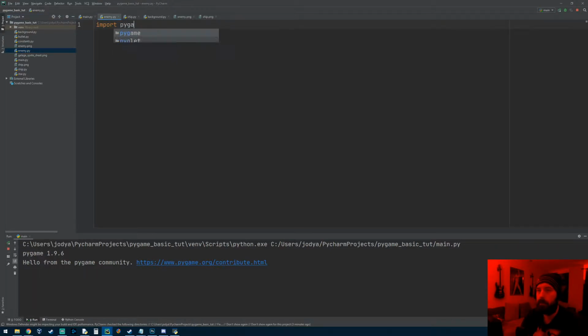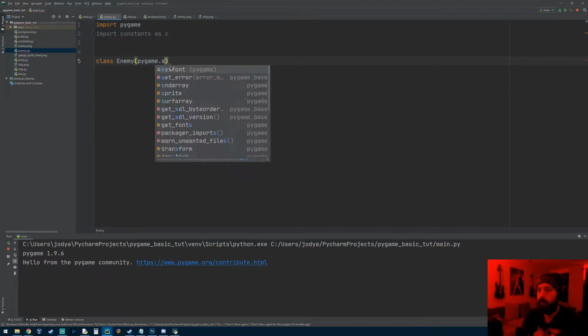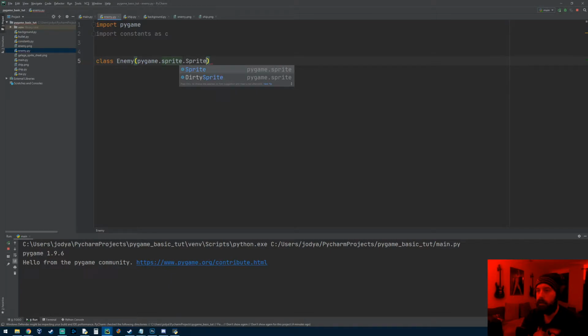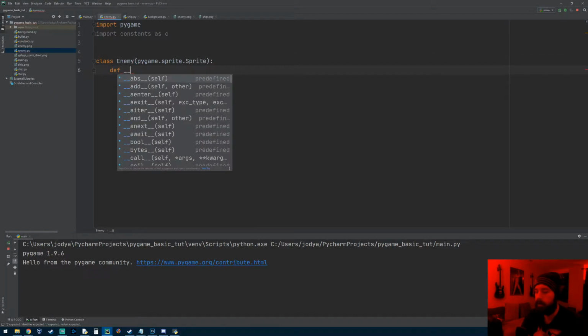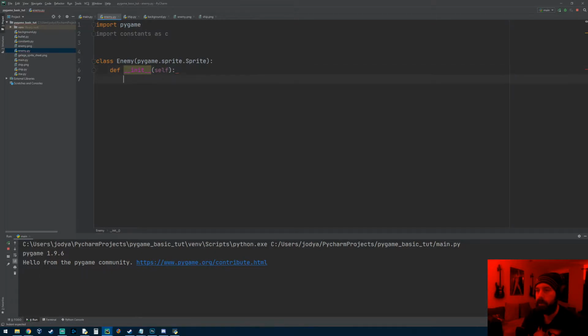So we need to import pygame. We're going to use our constants file, so import constants as C. And I don't think I need random for this, so if I do, I'll import it later. Class Enemy, it's going to inherit from the Sprite object. All this code is pretty much going to be copy and paste from what we've been doing previously. Our super method.